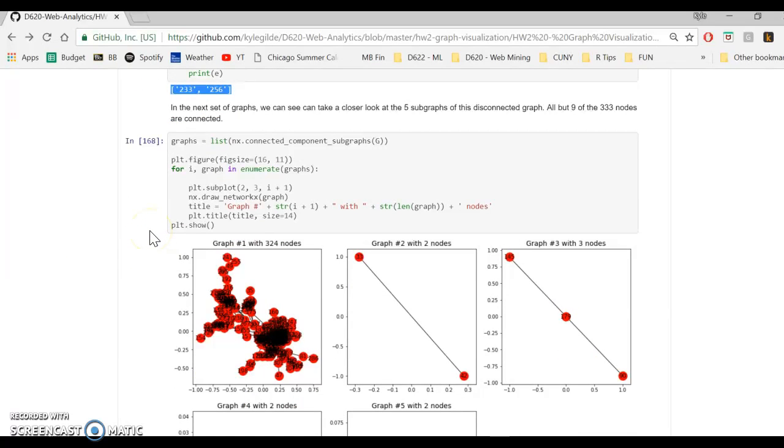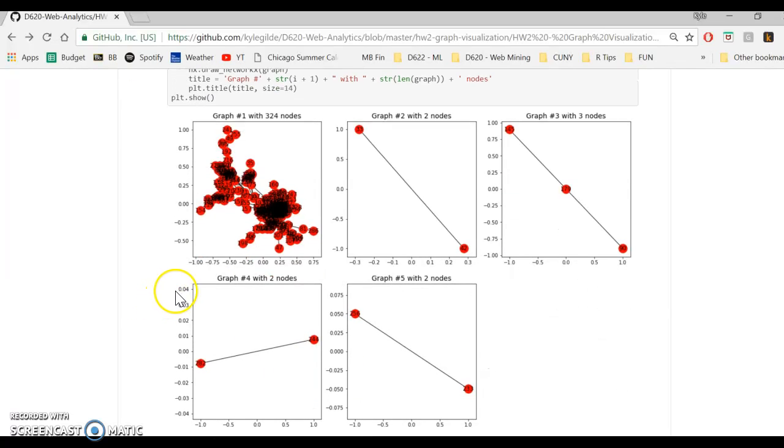In our next set of graphs, we can take a closer look at the 5 subgraphs that make up this data network. We can see that nearly all but 9 of the nodes can be found in the largest subgraph right here. And then there's just 9 others that form little groups off to the side.